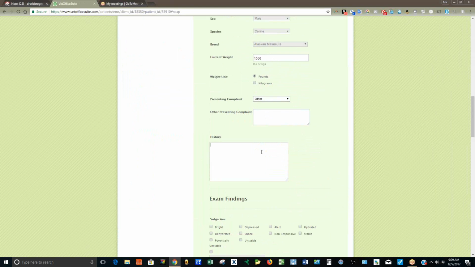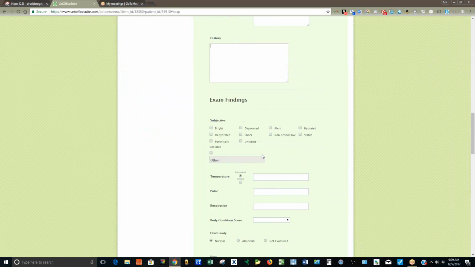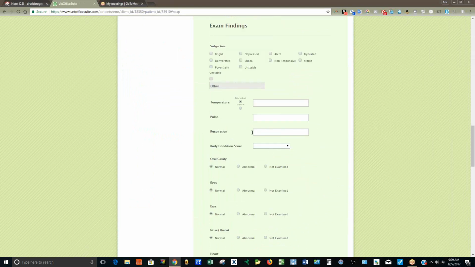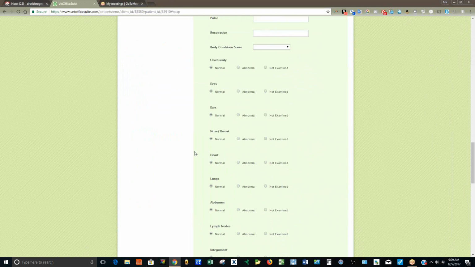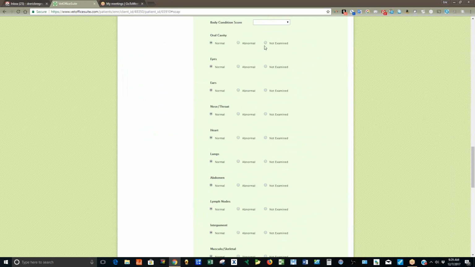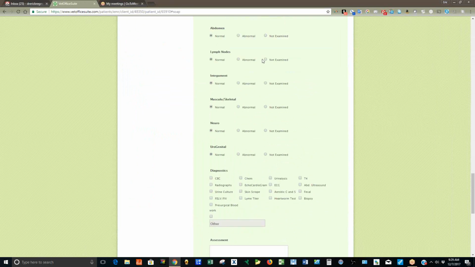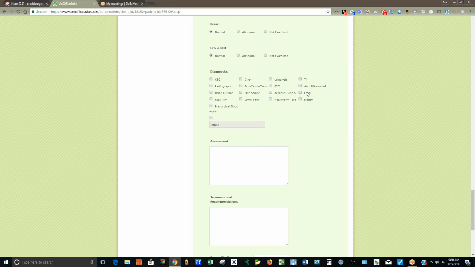What's nice on mobile devices, or if you have Dragon Veterinary or any of those talk-to-text software applications, anywhere that there's a text field, you can simply talk, and it will populate the box. Siri works pretty well. Subjective findings, TPR, body condition score, and then a list of body systems. You can, for example, put in not examined, fractious, whatever you want, feral. Okay. Some basic diagnostics are listed here.